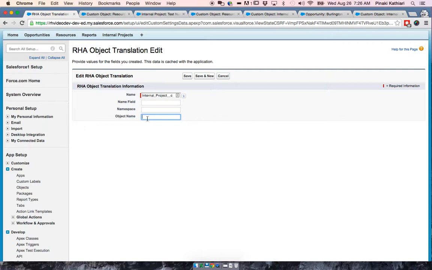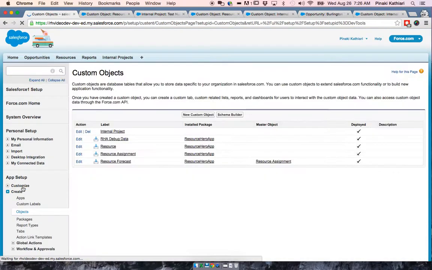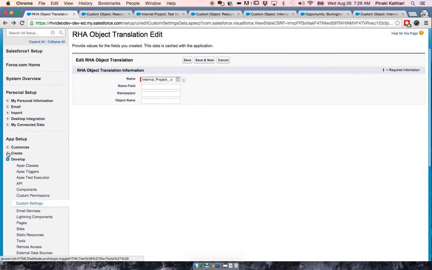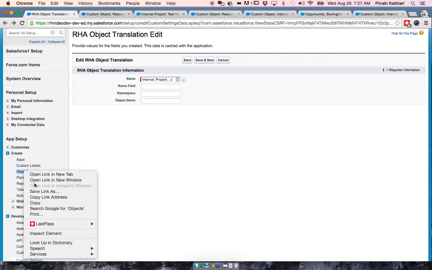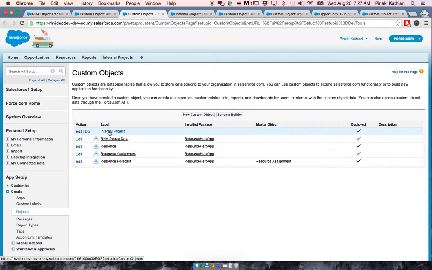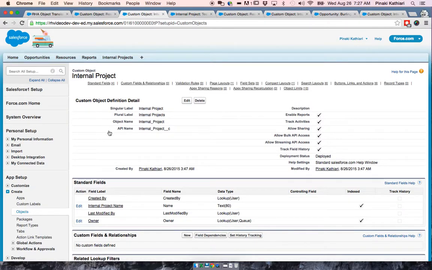Finally, the object name. So for custom objects, the object name should be equal to the object name of the object that we're adding it to. So let's take a quick look at that. We're going to go into objects again and open it in a new tab. Right, and here we are. We're going to the internal projects. And here's the object name we want.